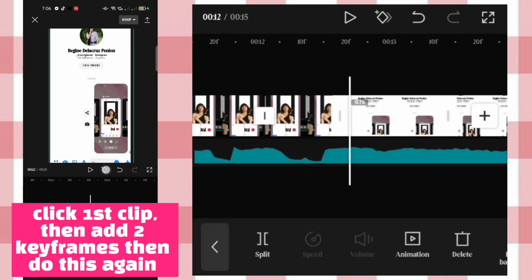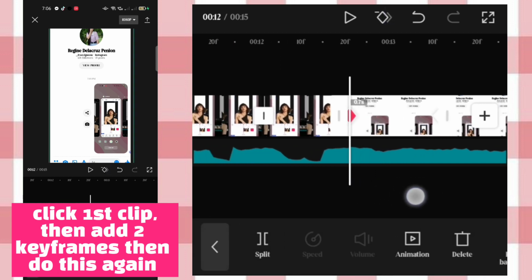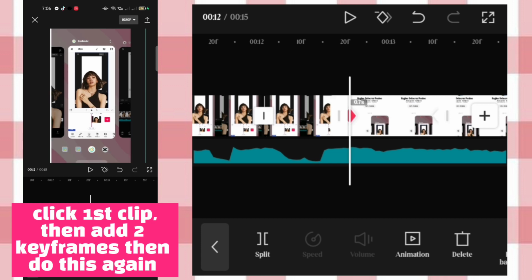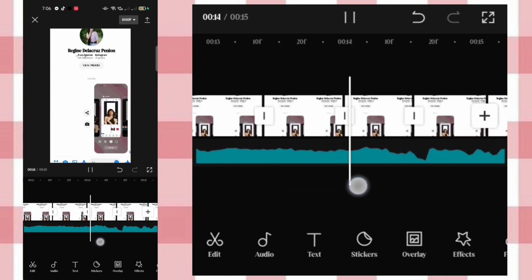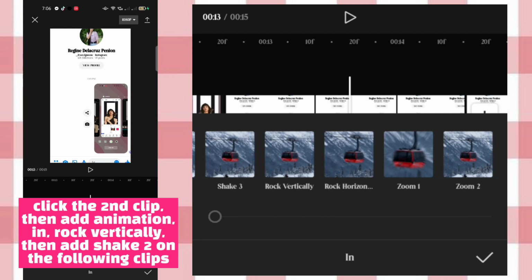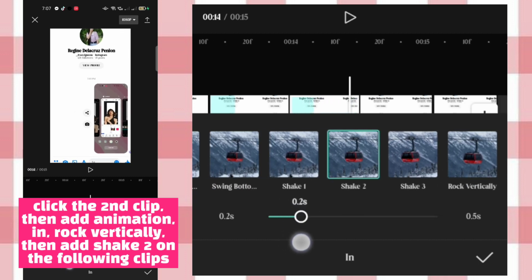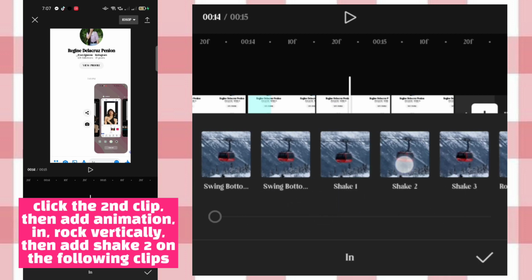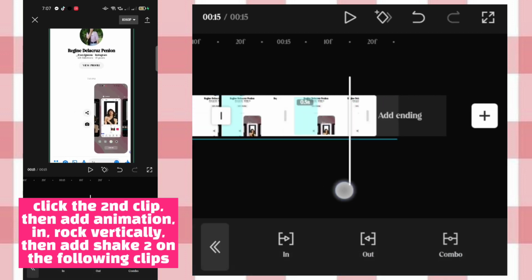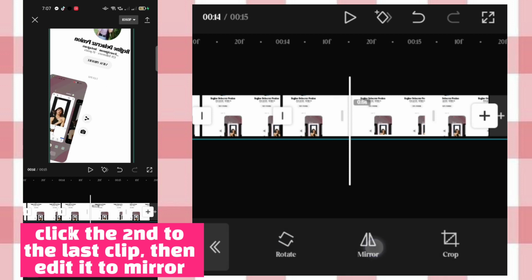Click first clip, then add two keyframes, then do this again. Click the second clip, then add animation in, rock vertically, then add shake 2 on the following clips. Click the second to the last clip, then edit it to mirror.